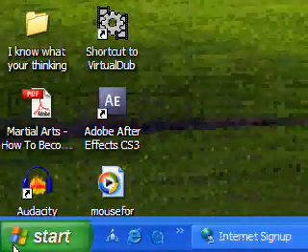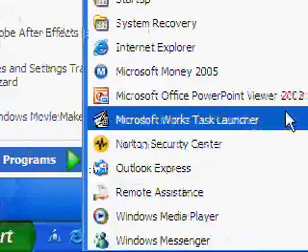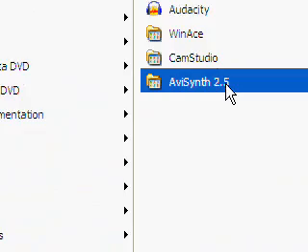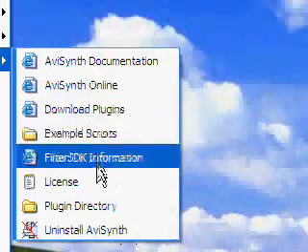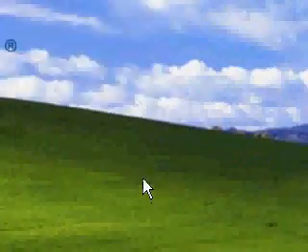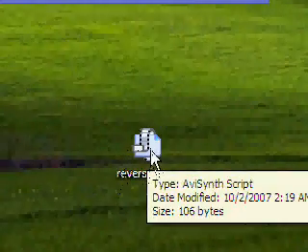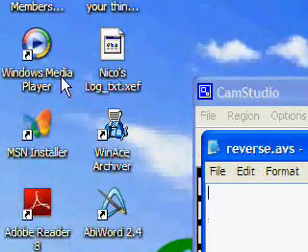First, you need to install AviSynth. I have it already installed, and make sure you check every single detail, or it won't work that well, trust me. Now, this is the final detail. Let's open it up. Delete it so I can show you step by step.